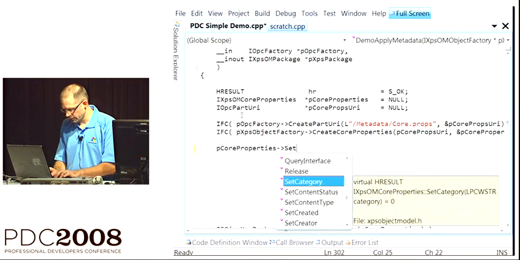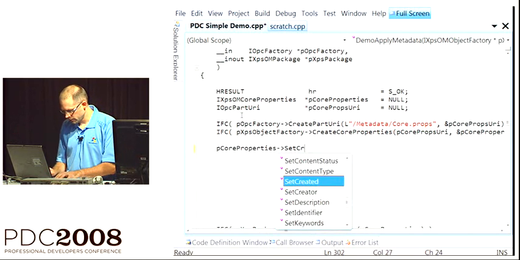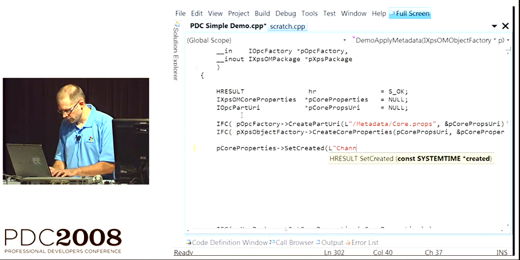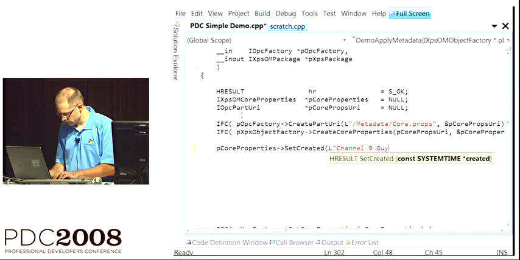So let's go ahead and set who created this document. Have we got any Channel 9 fans in the audience? Nope.